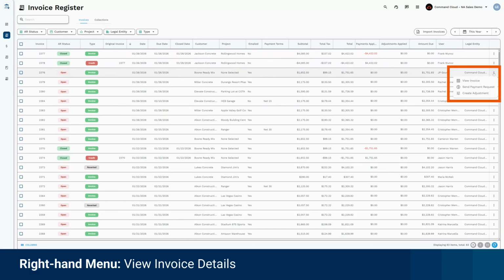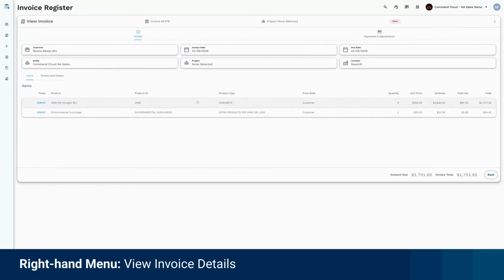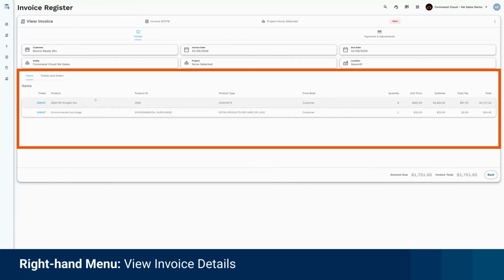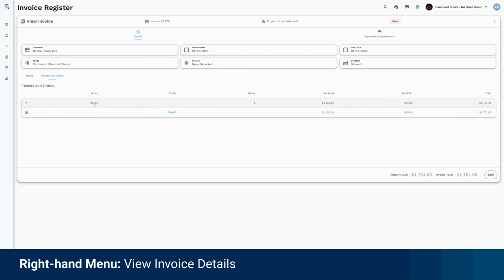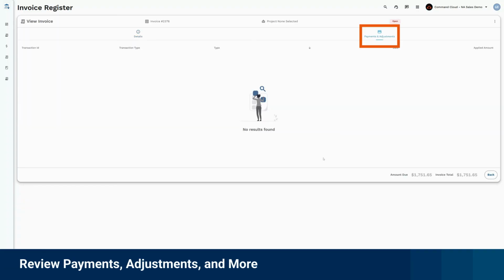Use the right-hand menu to view individual invoice details. Select View Invoice. The Details tab shows the invoice record details. The Items tab below summarizes the products on the invoice. The Tickets and Orders tab lists all related tickets and orders, allowing you to explore further into each ticket or order. The Payments and Adjustments tab shows any payments or adjustments that have been applied to an invoice.